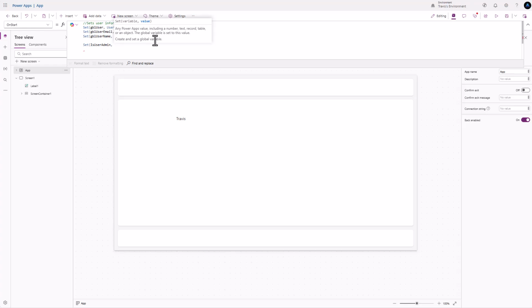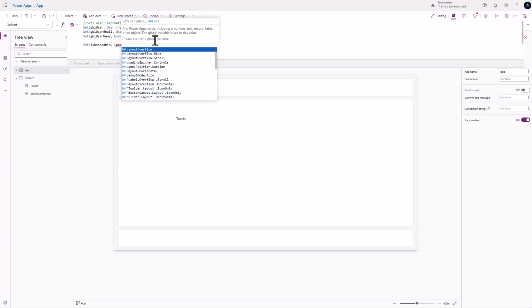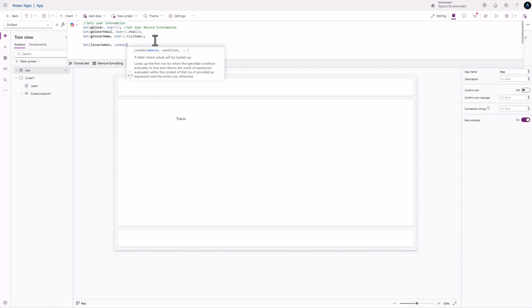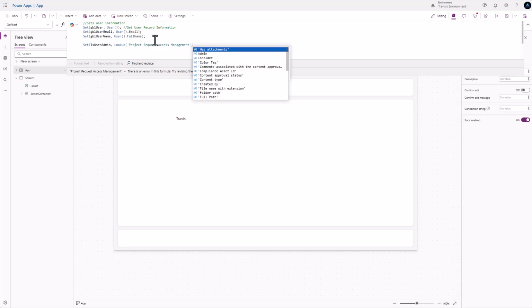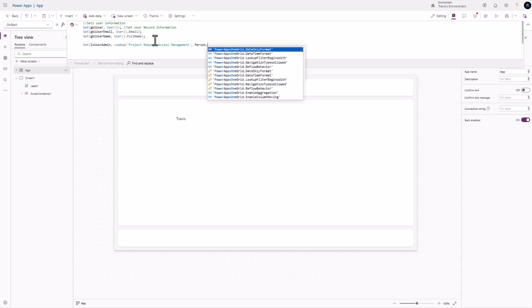Now we want to do a lookup. So let's go ahead and hit lookup. And in this case, we're going to look at our table, right? So what do we call our table? We'll just type in access, and then it'll find our project request access management. And then we want to put a comma. And in this case, what we're looking for is actually the person field. So let's go ahead and type person. And we're looking for a specific item of person.